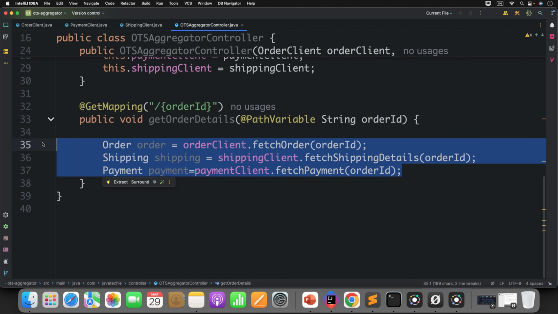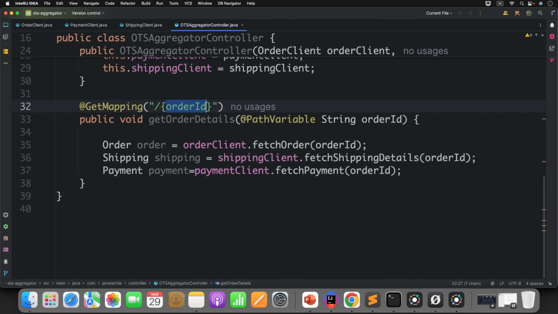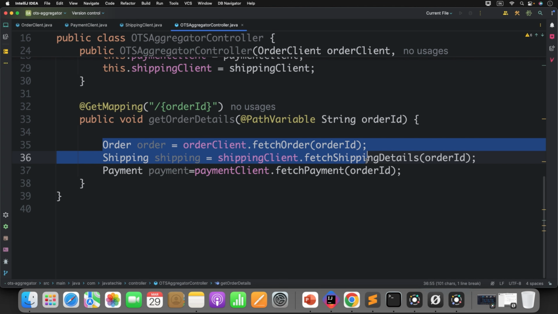Now it is up to you how you want to build your response. For this endpoint that you are exposing to your front end, what field from the order, what field from the shipping, what field from the payment you want to consolidate or merge as a response. That transformation logic you need to write based on your requirement. For now, I want to return all the fields I am getting, because we only have three or four fields in each microservice response, right?